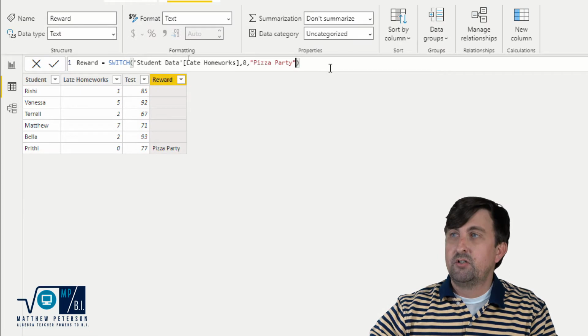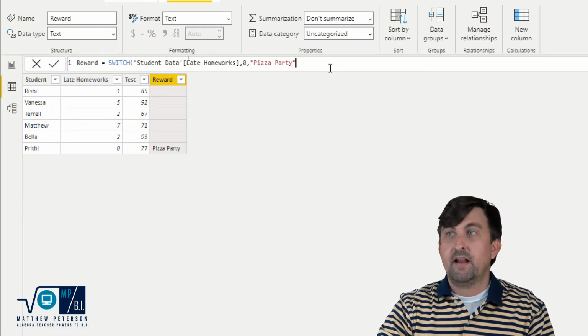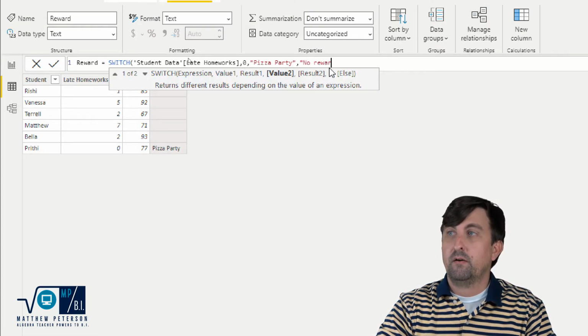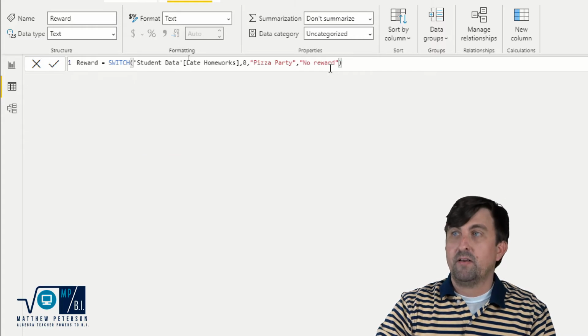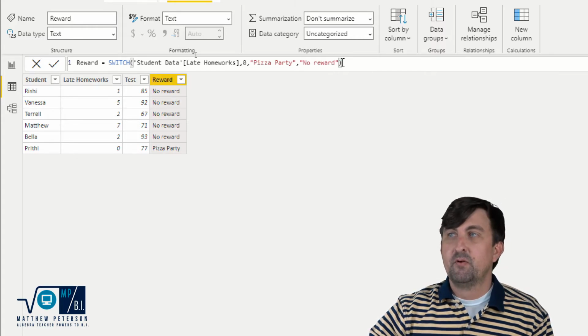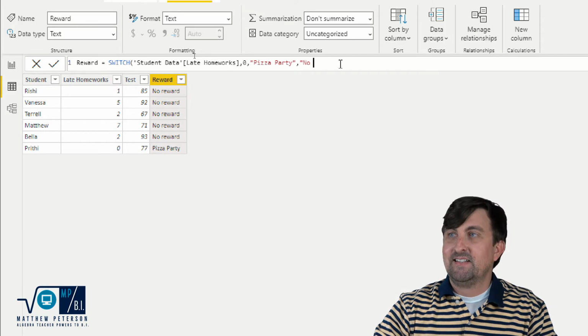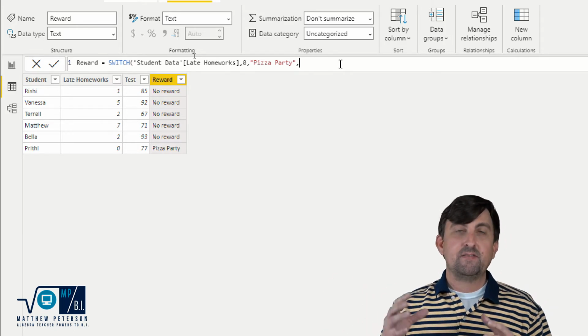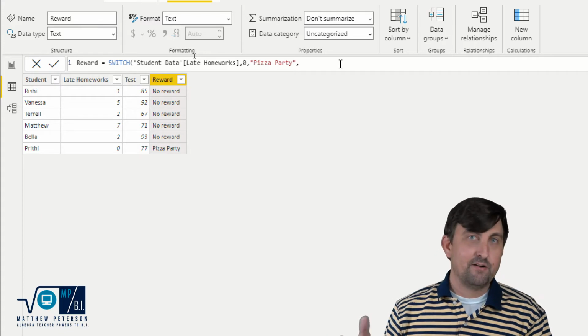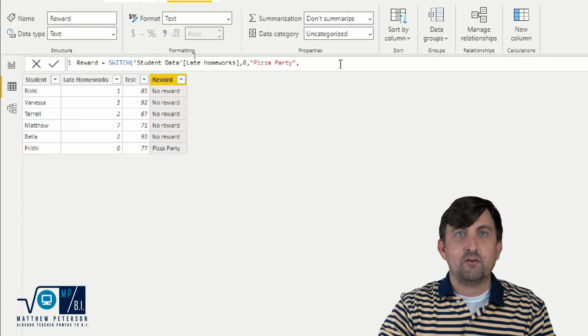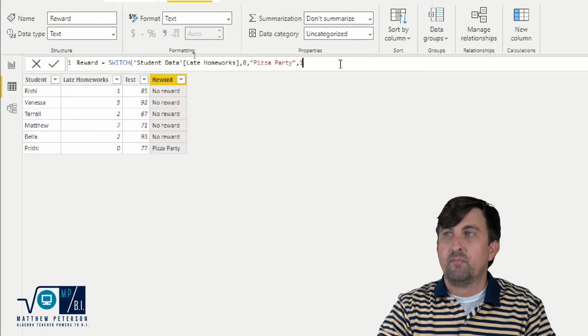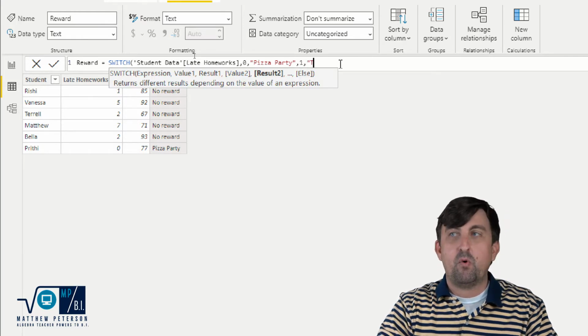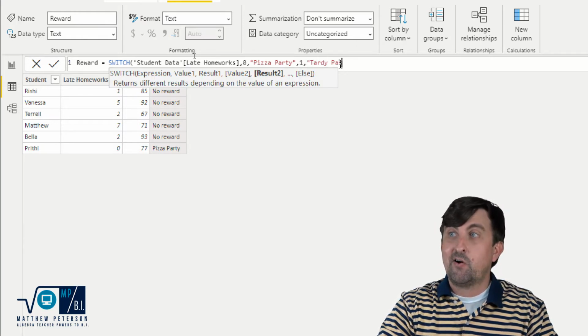However, with the switch, I can now go in here, and I could just say no reward. So that would be what all the blanks will now turn into. But the beautiful thing about the switch is instead of saying, well, I have 2 more options that could happen, do another if statement and writing it all over, I just put the next thing to look for. If you don't find a 0, look for the number 1. And if you find the number 1, we'll go with a tardy pass.